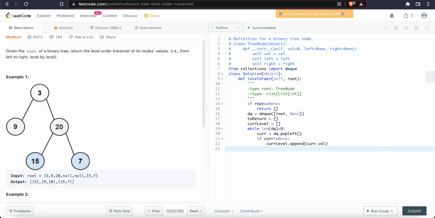And after that, like I said before, if it has a left child, then we append the left child to the deck. And the same thing with the right child. It's important that we append the children and not the actual values, because we are going to be checking the children of the children and so on and so on. So the values are not enough to traverse the entire tree.